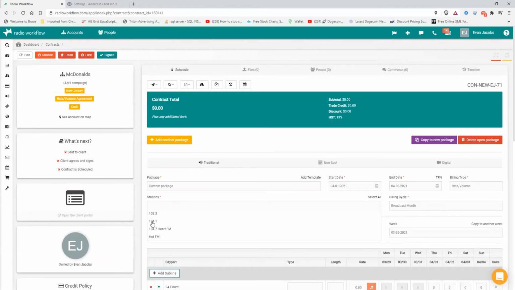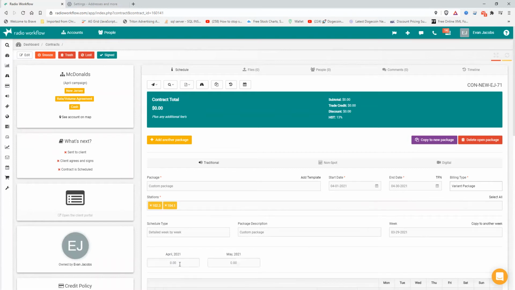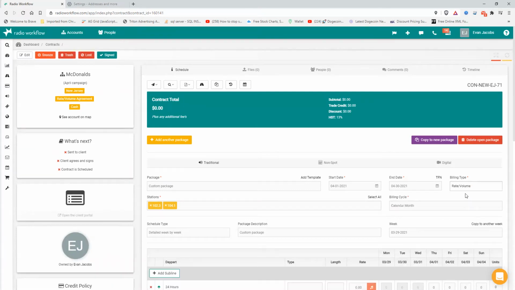It's going to run on, let's just say, these 2 particular stations. It's going to be a calendar month billing. And the billing type is going to be rate and volume. We can also make it level package. What that does is it charges a certain amount per month. And then we can also choose variant package if we want to, and that allows us to enter in billing for each specific month. So what we're going to do is leave it on rate and volume.